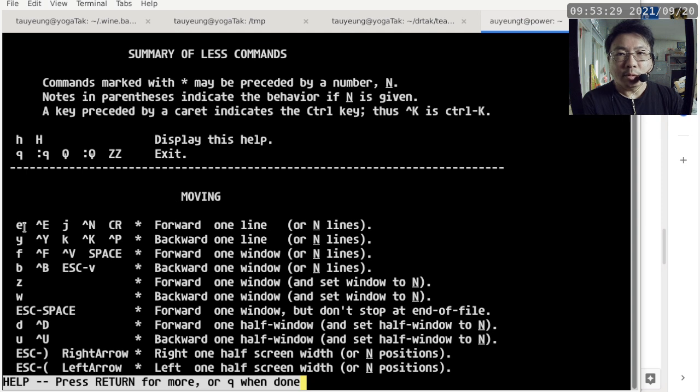So all of these are equivalent. You can type lowercase e, you can type control E, you can type J, you can type control N, and you can also type the carriage return key, which on most keyboards is labeled enter. All it does is forward one line. It scrolls down one line, and then you can scroll back up using Y, control K, and also control P, and so on. Most of the time we want to forward the page. To go forward by one page, I personally just use space, because it's easy to access. If you want to go back a page, you can type B or control B, and so on. So this is really helpful.